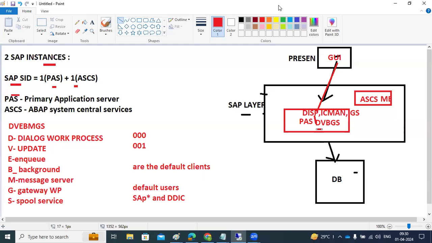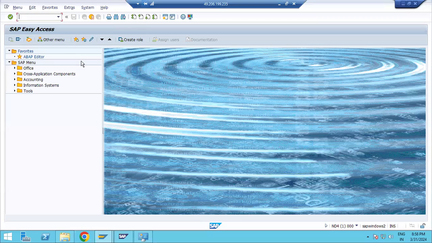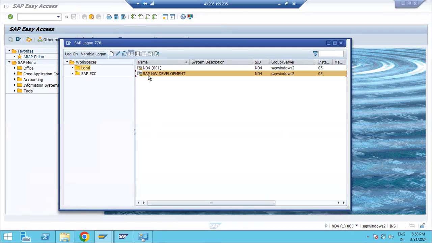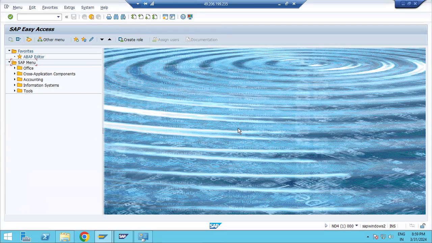The first one is the assignment I'm giving to everybody, because everybody has to configure this. Once you have logged in, you need to add the system field to your SAP logon pad. Then you need to log in. Once you log in, you will get the SAP screen.